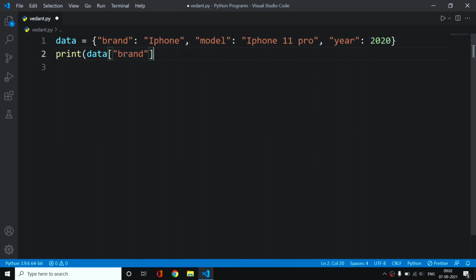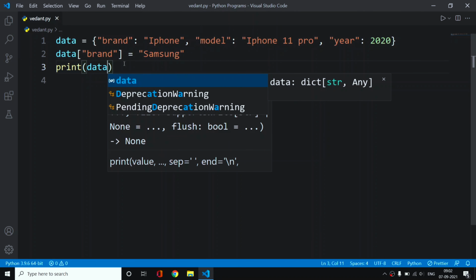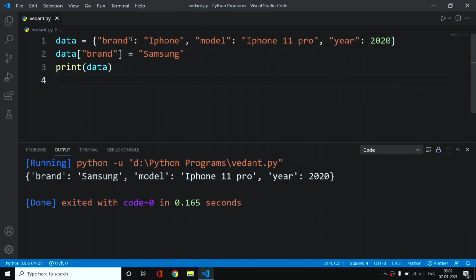Now you have this key. As you have this key, you can simply use it, or you can change it like this with Samsung. Now if you print our data, you can see that our brand is now updated to Samsung. Our value is now updated to Samsung. So just like that you can update your values, or change your items, using this syntax.